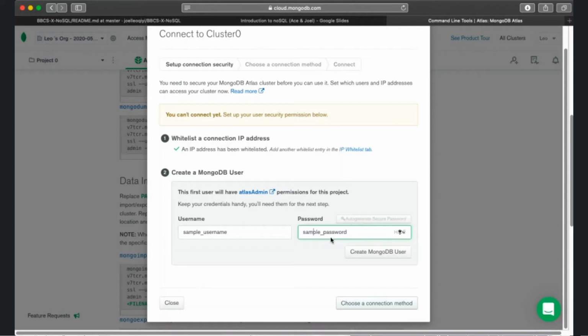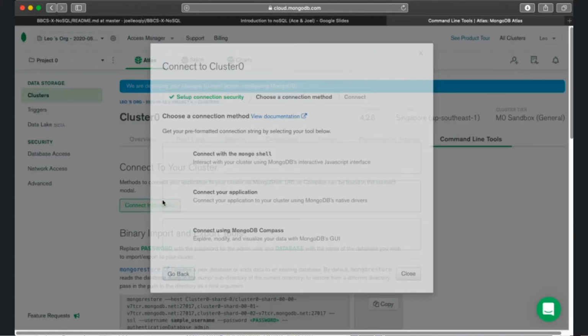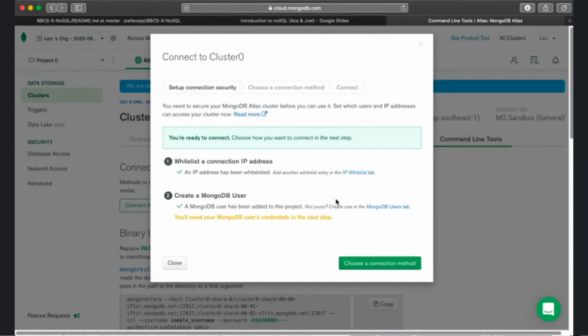Okay, sample username, sample password. Then create MongoDB user. Takes a while. Let me reload. Oh, okay. So if it doesn't work, you can reload and try again. But apparently it works. MongoDB has problems.